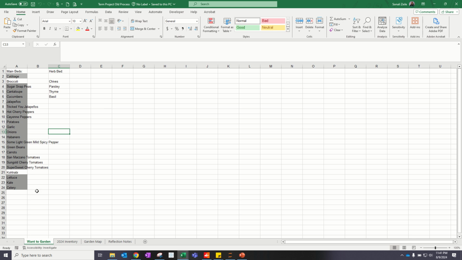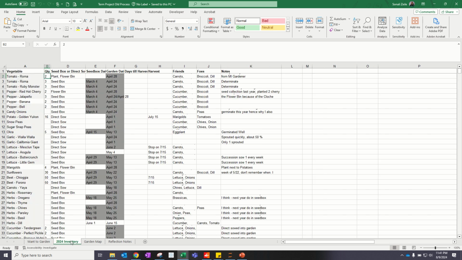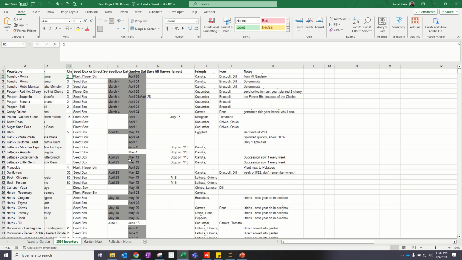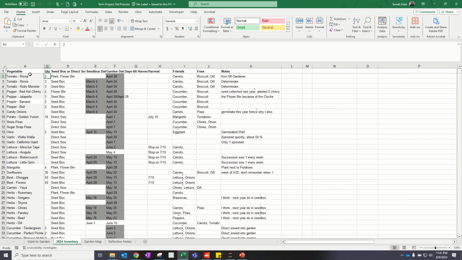I started just by making a list of everything I wanted to garden. I do recycle these inventories from previous years, but this would all be manual. So I would write down the vegetable name, the amount I want to garden. I would decide whether I'm going to start it in a seed box, sow it directly outside, or buy it from my local nursery called the Flower Bin.